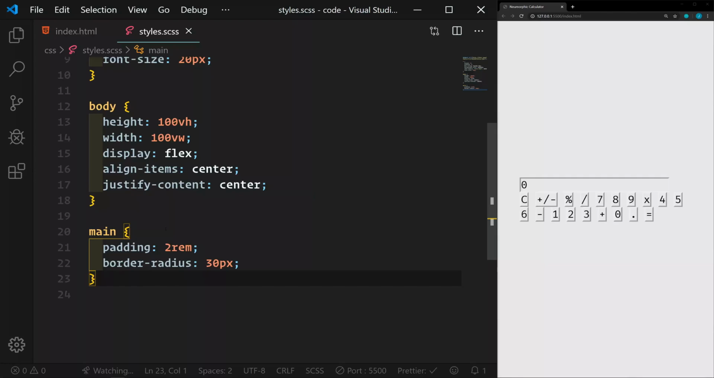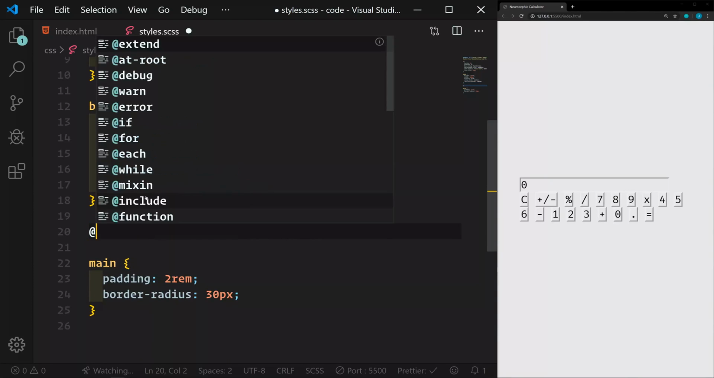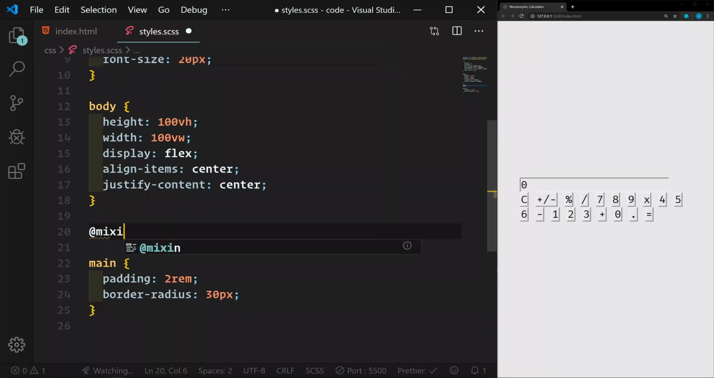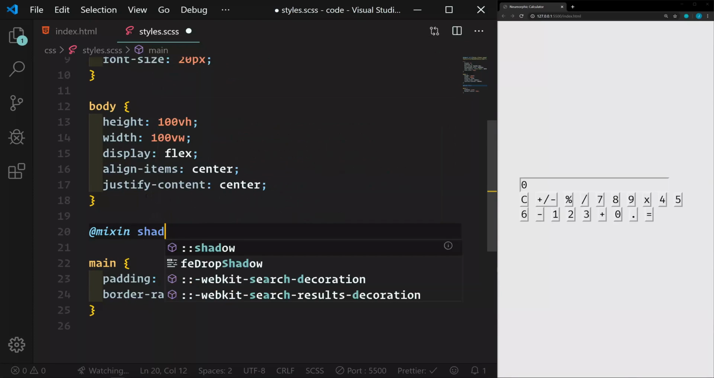The whole point of Neumorphic design is that it looks like it's extruding from the background. So the page color and the component are both going to have the same background color, but the shadows are what will differentiate the two. So since we're working with Sass, we are going to use some mix-ins, and that's going to make it easy because we're going to have the same shadows on a lot of different components. So I'm going to go ahead and create a mix-in, and we'll name this shadow.